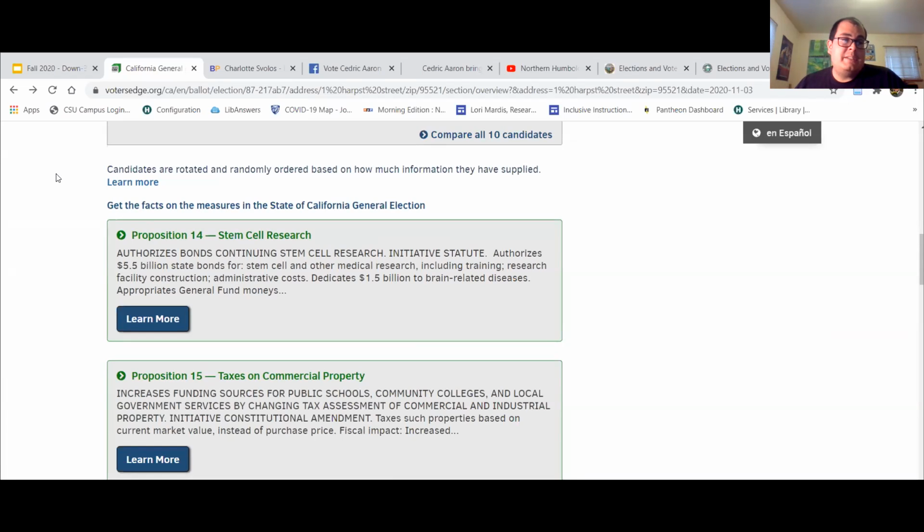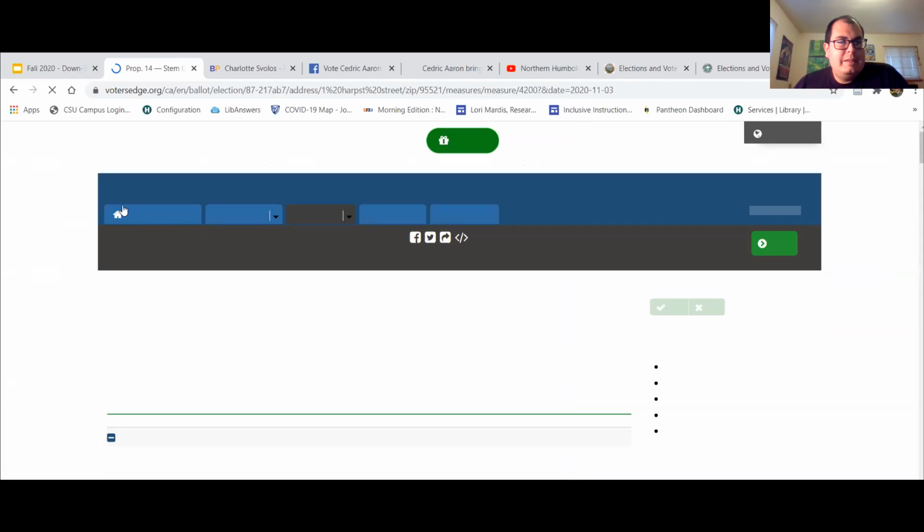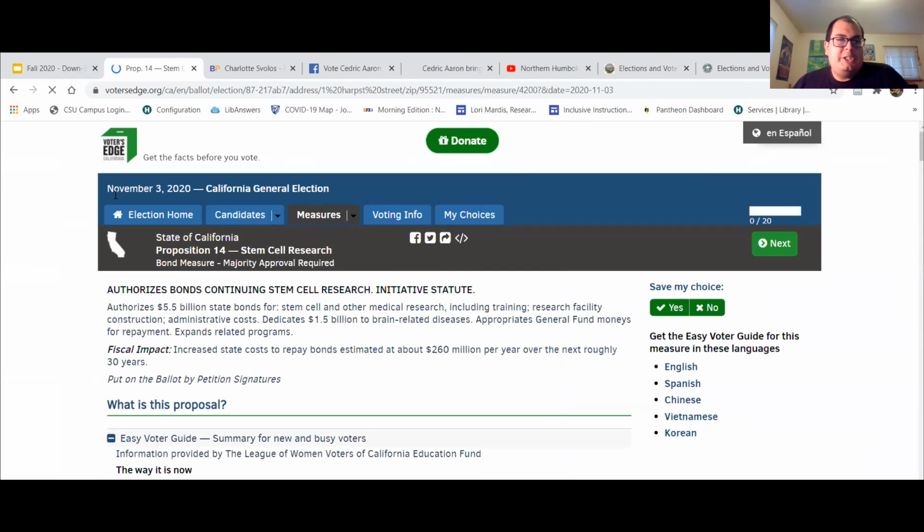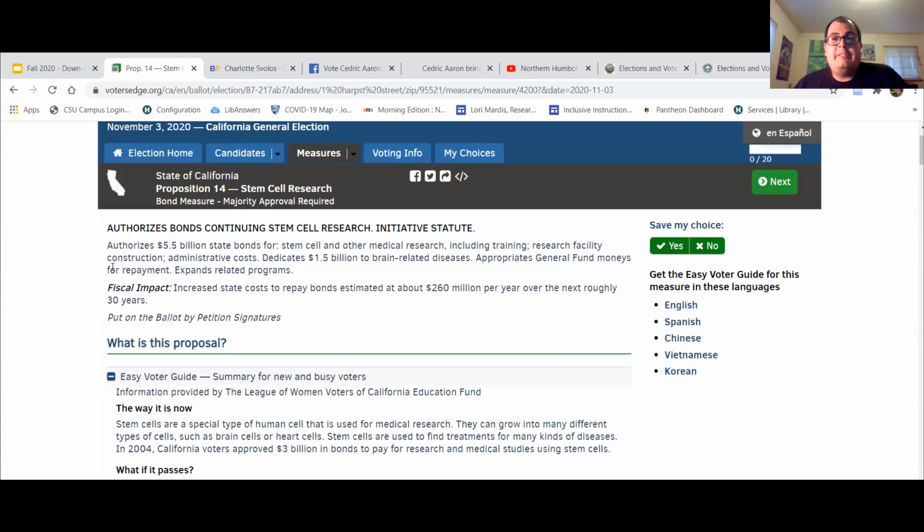Voters Edge, for example, has information on the different initiatives. I can click on one of these links, and there's going to be information on the initiative. You should find information on what happens if it passes, what it means if you vote yes, and what it means if you vote no. There's the impact and any analysis that can help you decide. In this case, I think this is a bond measure, so how much is it going to cost the state, and for how long is it going to impact us? So this is one resource you can utilize.